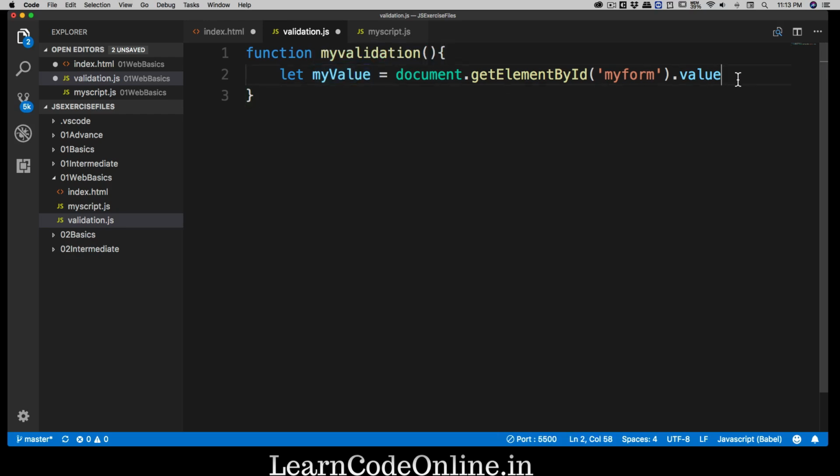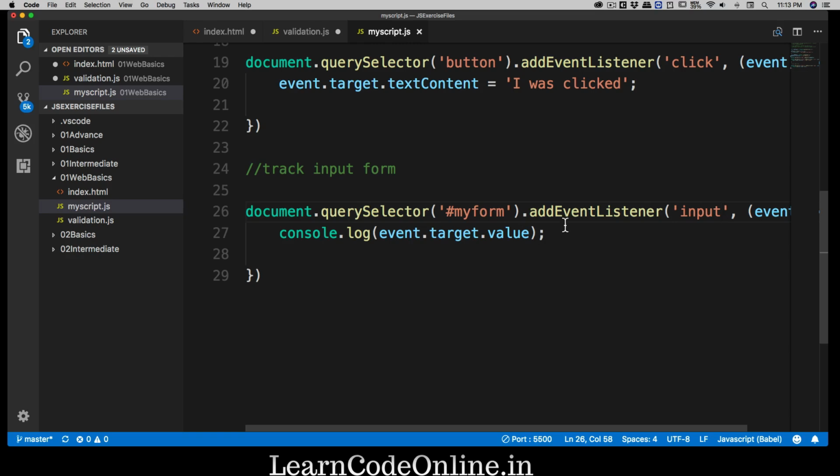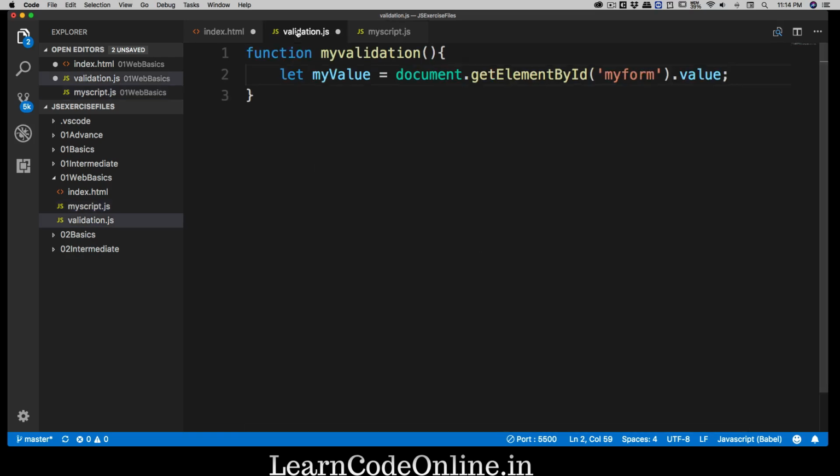Okay. Now here's a quick assignment. Make sure you create a variable myValue and use the querySelector to find out the value. You can always reference this file and store that into that one. Can you do that? Let me know in the comment section. This is going to be a simple assignment.